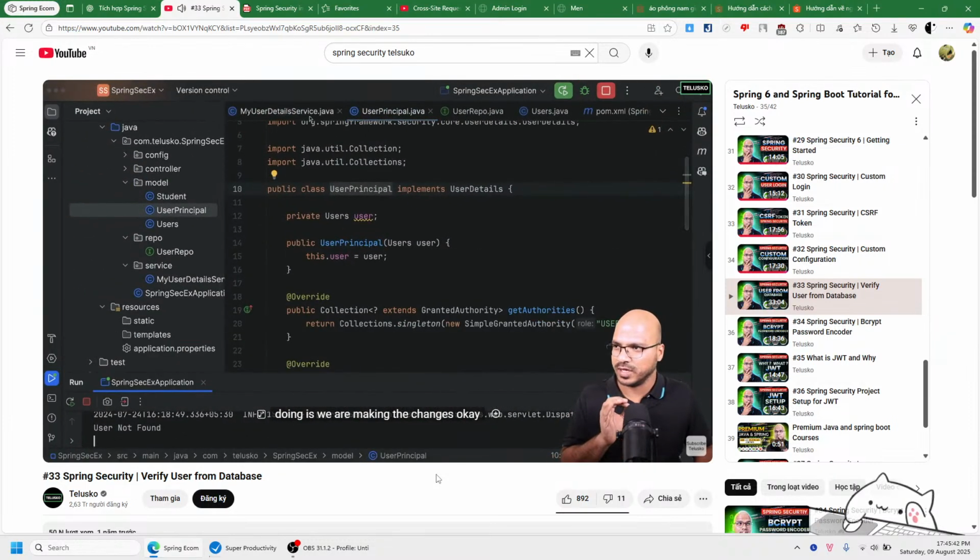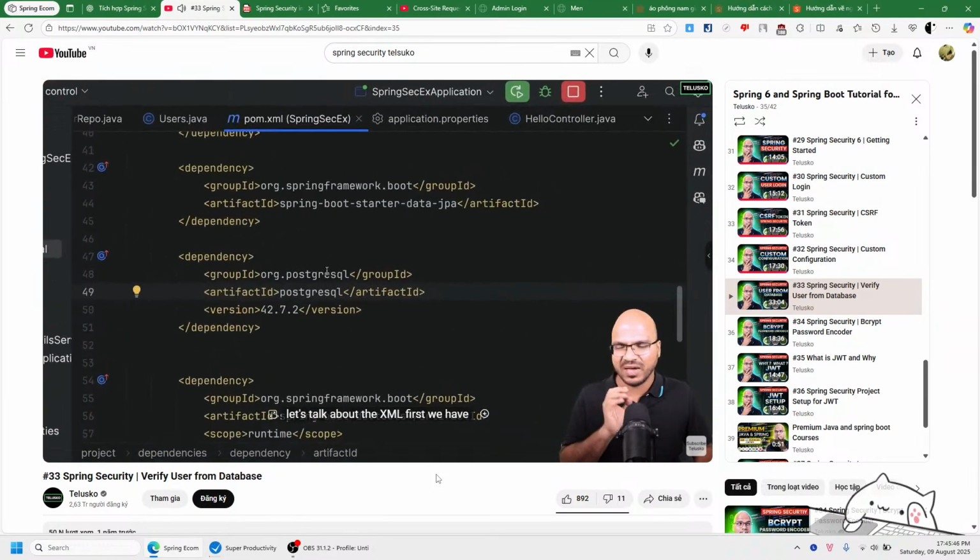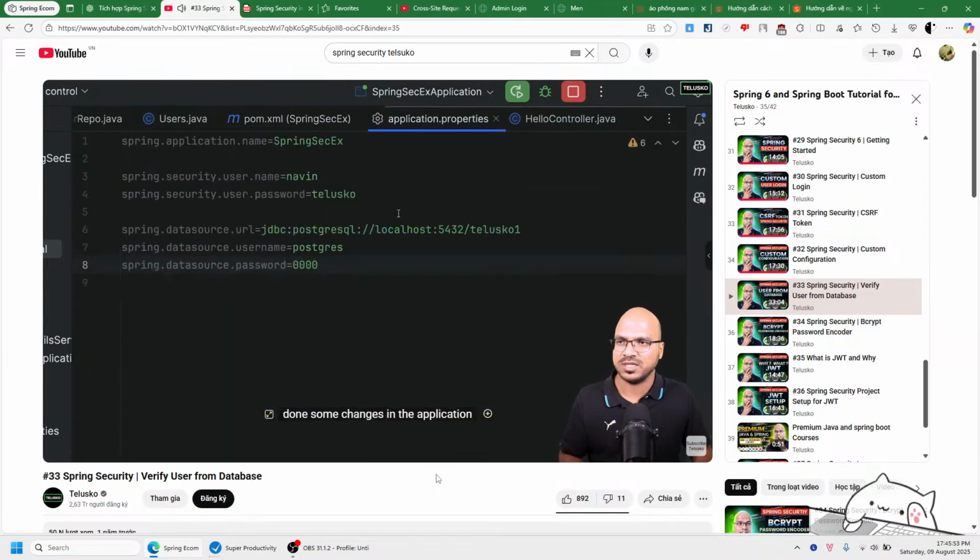Let's go through the code once and understand what we have done. The first thing we are doing is we are making the changes. Okay, let's talk about the XML first. We have added two dependencies, one for JPA because we are working with a database, and the database we are working with is Postgres. That's one thing. Next, we have done some changes in the application properties. We have added the URL, username and password. So the URL is this for Postgres, username for Postgres and password for Postgres.